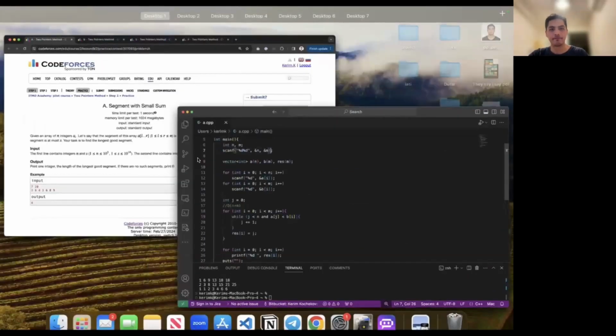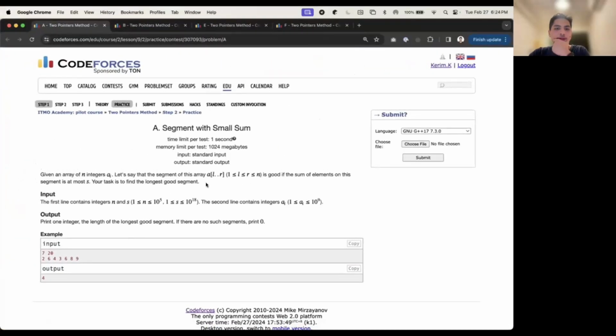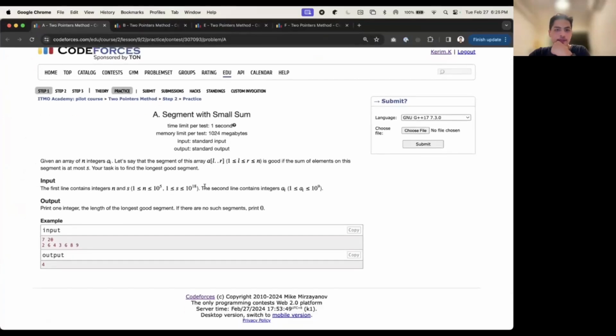Okay, so let's solve another problem that can be solved with the two pointers technique. The problem says we have a single array of n elements, and there's no constraint of being sorted or not. We just have n elements, each of which fits into the integer data type. And we are asked to find the longest contiguous segment in the array such that the sum of the elements in this array is at most s, which is given in the input as well.